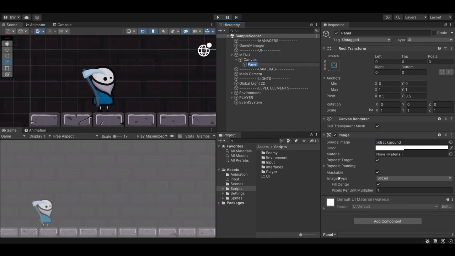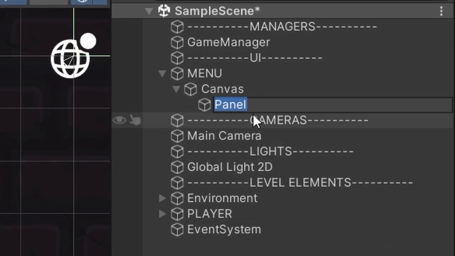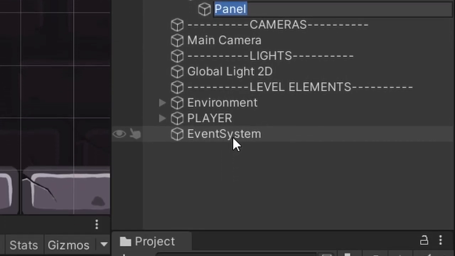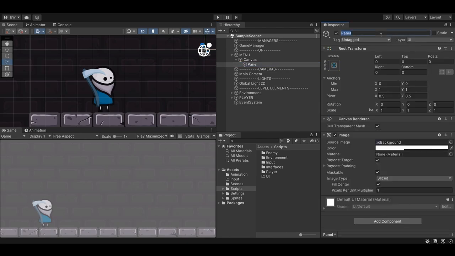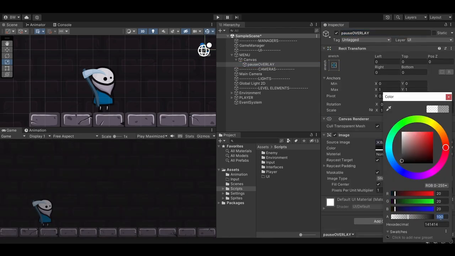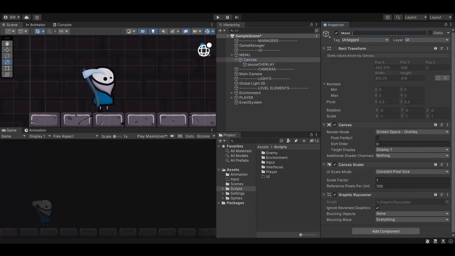So if this is your first UI element in the scene, it's automatically going to create a canvas with a panel inside of that, as well as an event system. And since we're using the new input system, let's go ahead and click Replace with Input System UI Input Module. We'll take a look at this later. Call that panel Pause Overlay, and let's set it to a nice dark color with about 200 in the alpha. And let's call the canvas Main Menu Canvas.